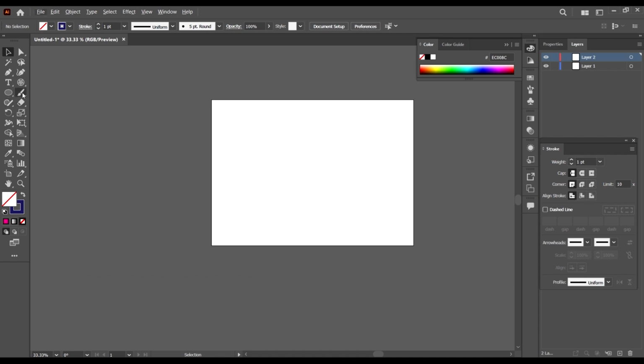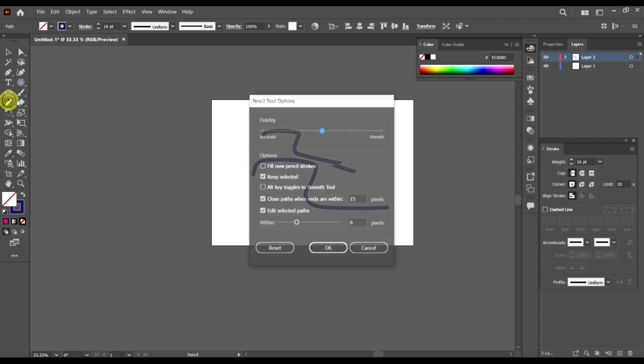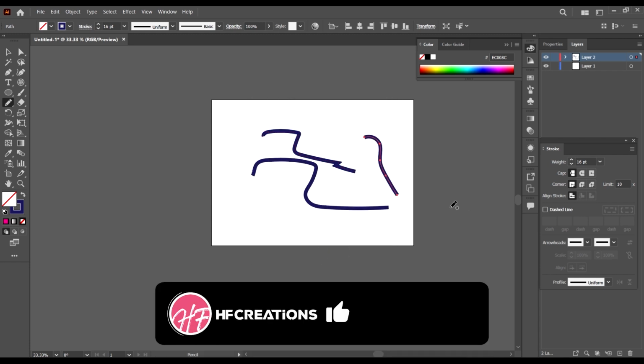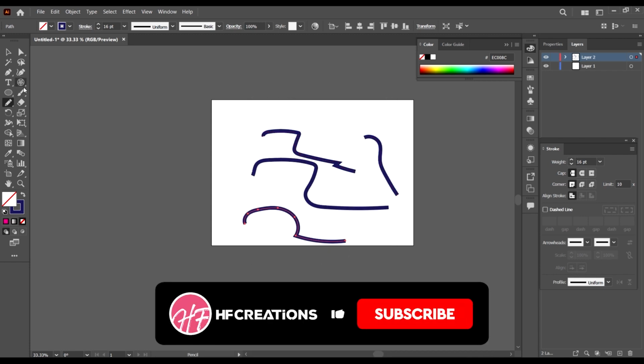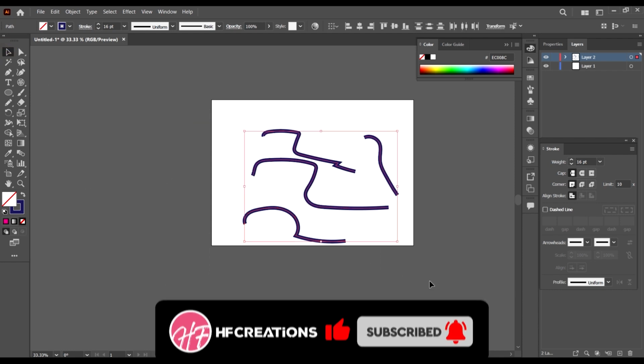And we also have the pencil tool. The pencil tool can be found here under this shaper tool. Now this is the pencil tool, and it's basically similar to the brush tool. So you can increase the stroke. It also has its options. You can increase the fidelity to make things smoother, just like how we saw with the brush tool, or leave it at very accurate.